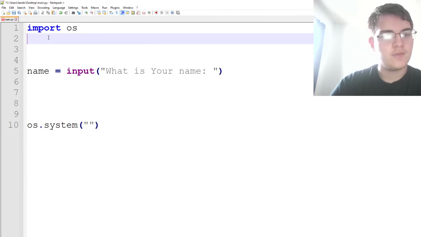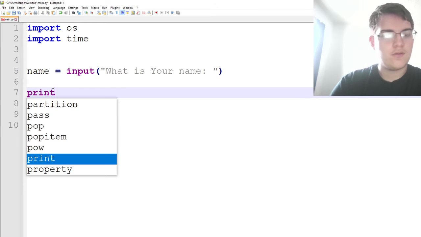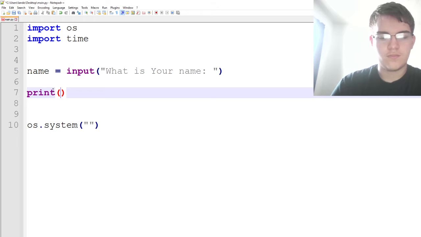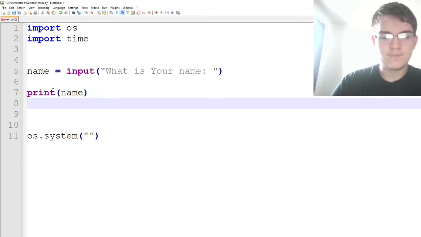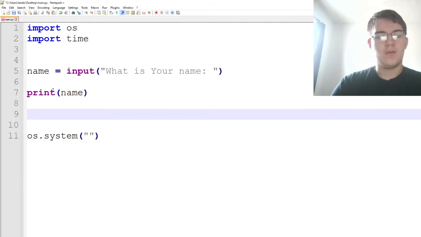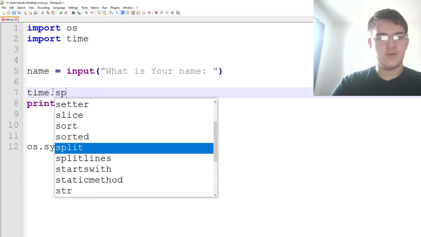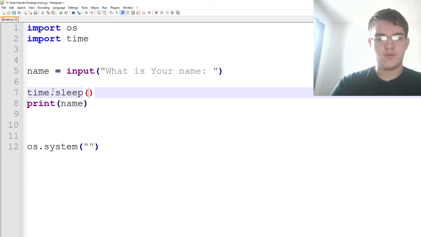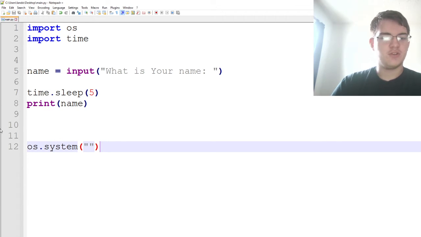And I'm just gonna import time because you can do a lot of stuff with time, like time.sleep. So I'm gonna do print name, and I'm going to do time.sleep before it, so it'll actually take some time. How about 5 seconds? And we want to put down here os.system pause right there.